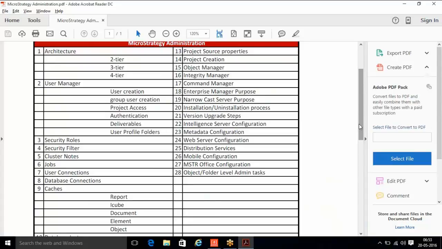Last but not least, we're also going to discuss mobile configuration. As you know, MicroStrategy Mobile is something which is a real USP of MicroStrategy, and we will make sure that we discuss how we can do the configuration and how the user can access MicroStrategy via a mobile device like iPad, iPhone, Android device, and so on.